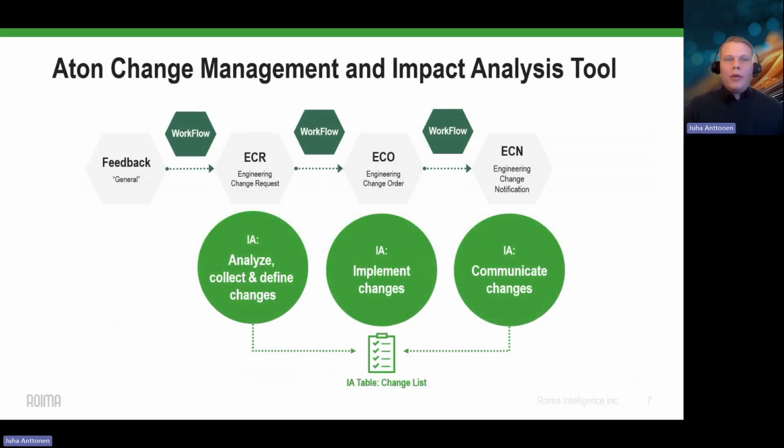And then another framework picture before we go to the new features of Aton. But it's good to go through this picture because this is a very important part in the digital thread, and many of the new features are also part of this picture that we are going to show you today. So this is the framework for change management.